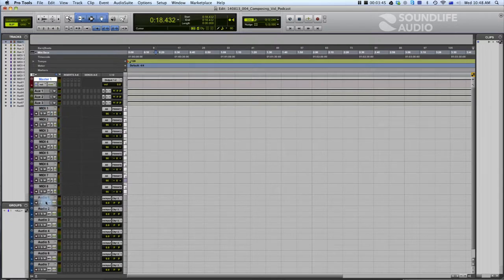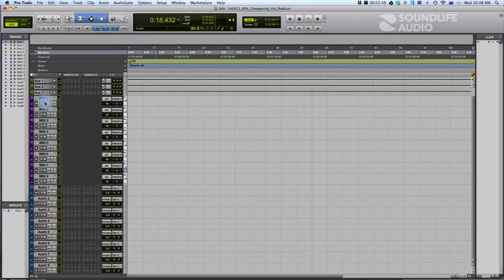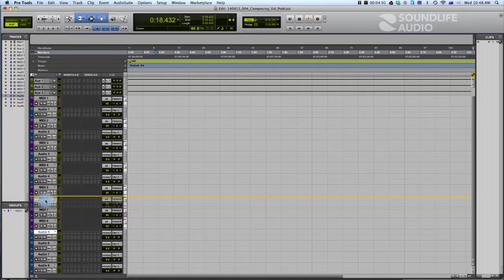Okay, so now we have our MIDIs and audios down here, but they're all in blocks. I actually want MIDI, audio, MIDI, audio, MIDI, audio. So I'll just drag them up one by one and pop them into place under each corresponding MIDI channel. And there we have MIDI, audio, MIDI, audio, MIDI, audio, MIDI, audio.